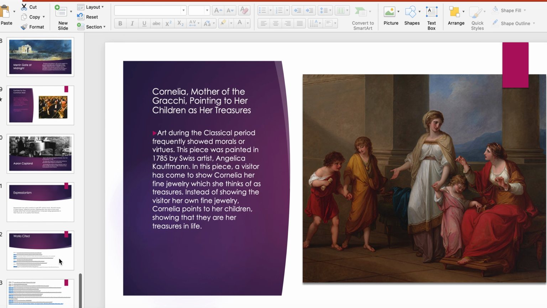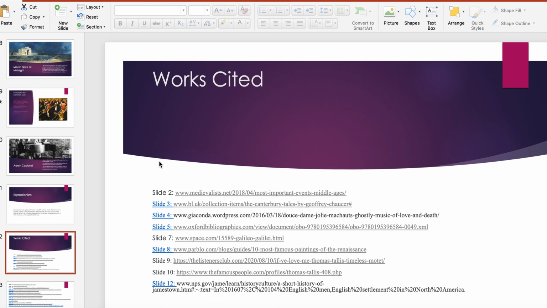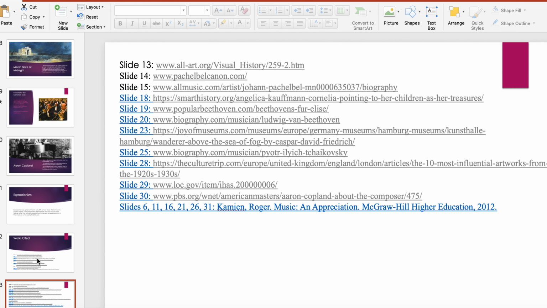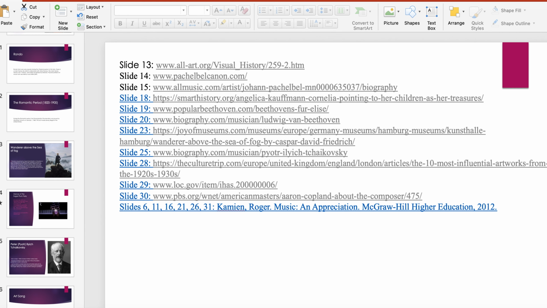And then at the very end of it, you have a works cited slide. All I need is the website from where you got your information. So it's just slide 2, and then gives all the different websites. So that's what I'm looking for in your final project.